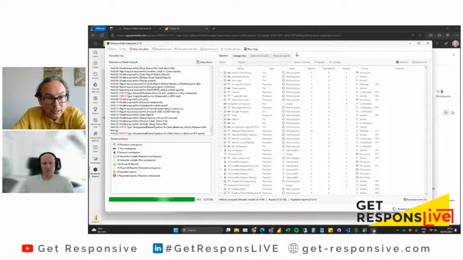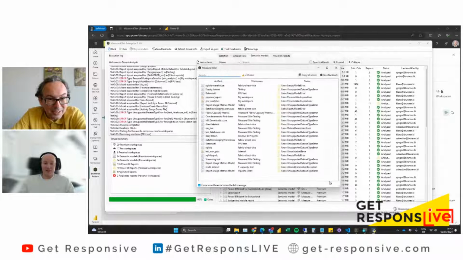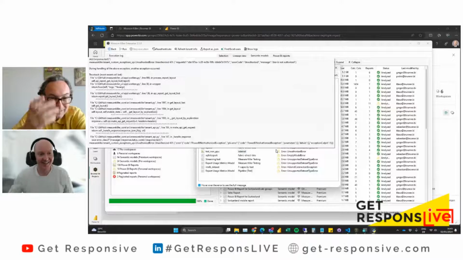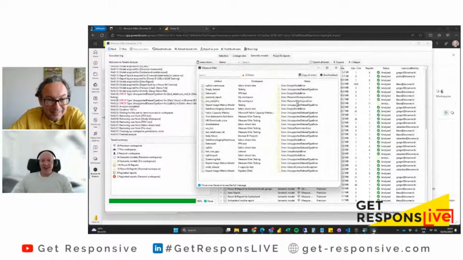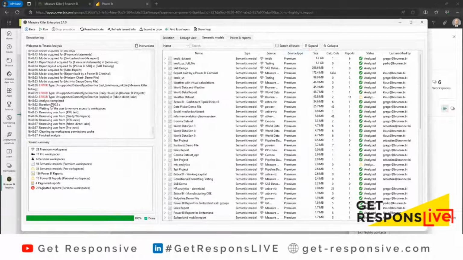And this is a very large tenant, as we can see. So actually, it takes not a couple of minutes, but then it's there. Well, yeah. So you can see it took 100 seconds. I would say this is a small tenant. This is really made to run at scale. We've tested this on thousands of reports and models.